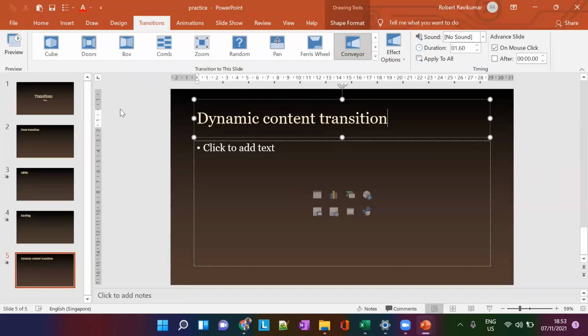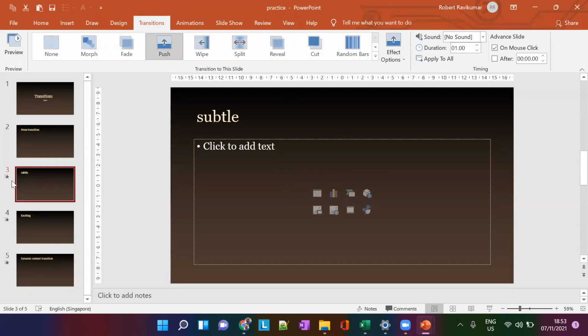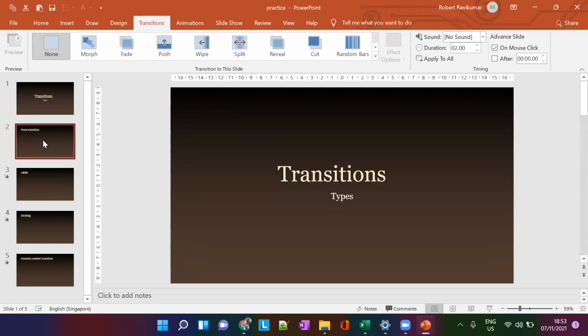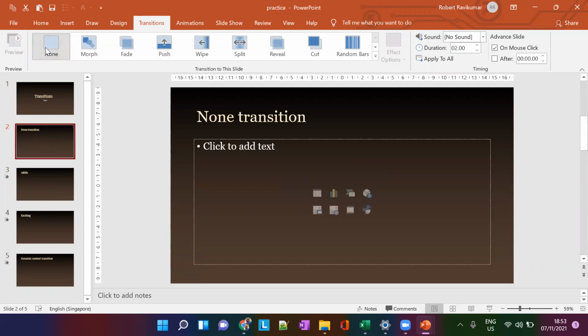Another thing to notice: whenever you apply a transition to a slide, you can see an icon placed here. It compares these slides. The first slide doesn't have any transition, and the second also doesn't, since we chose none. The third, fourth, and fifth have some transition effects, so they have an icon to indicate that they have a transition.